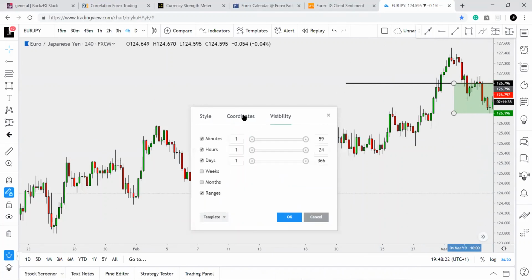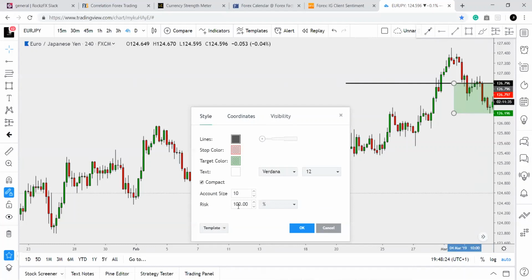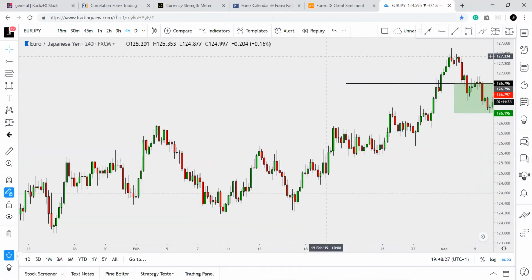Compact visibility, blah, blah, blah. Who cares? Regardless, we hit TP, okay?